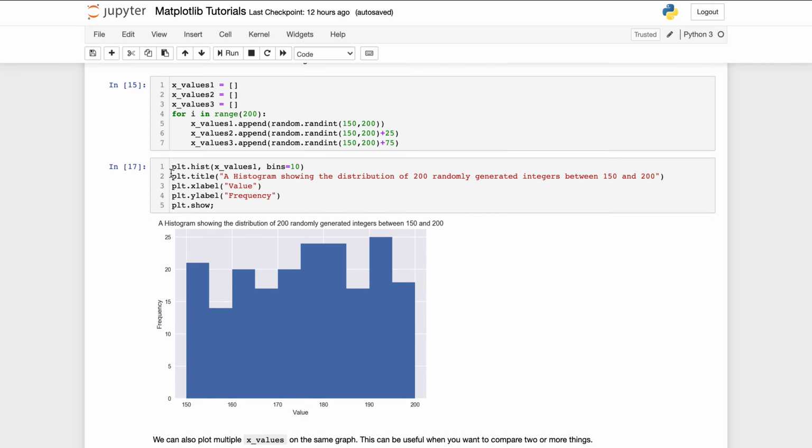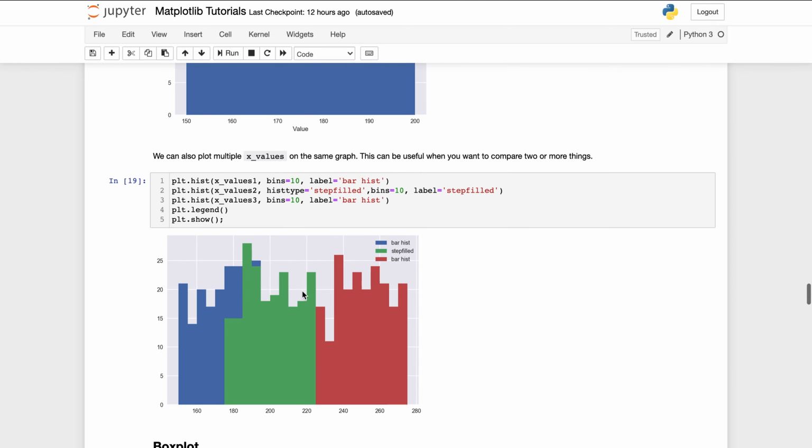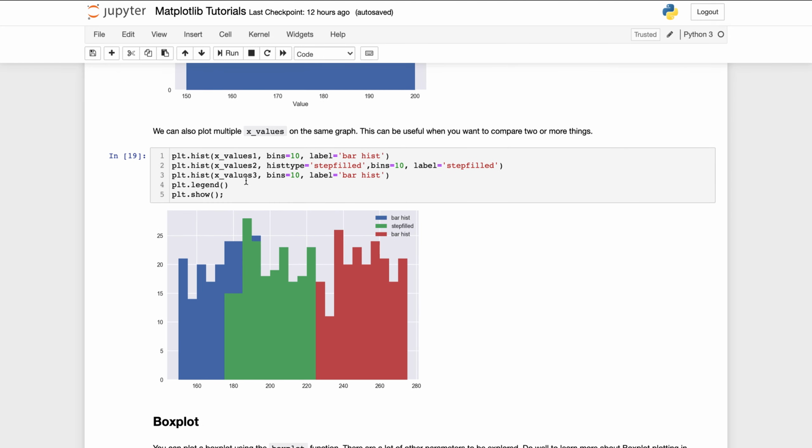Okay, so if you want to plot a histogram, just call the plt.hist function, you put in your x values, and then you may also specify the number of bins you want to see. You can also play around with that, and then the title, x label, y label, and that's it. Very simple.